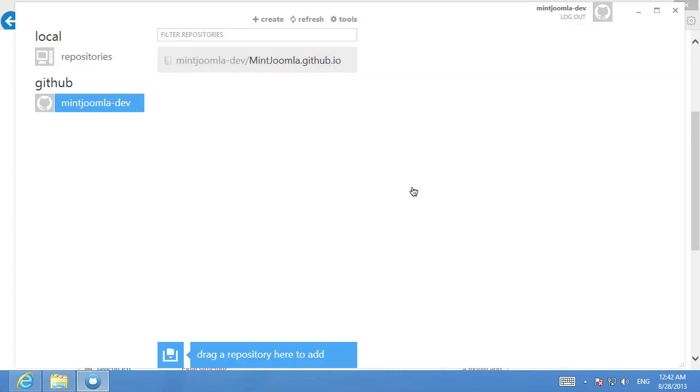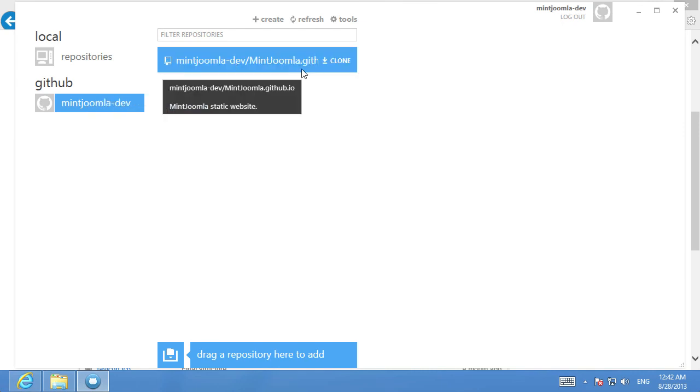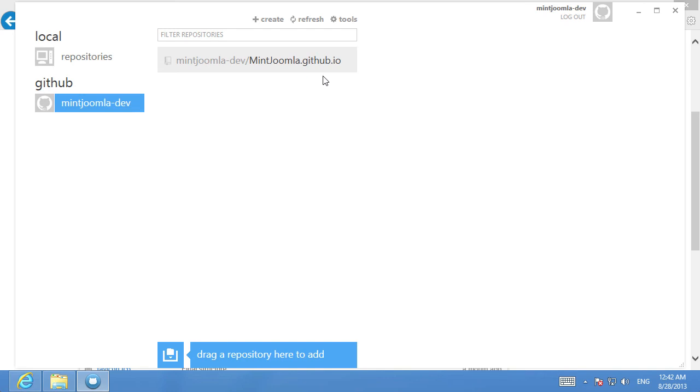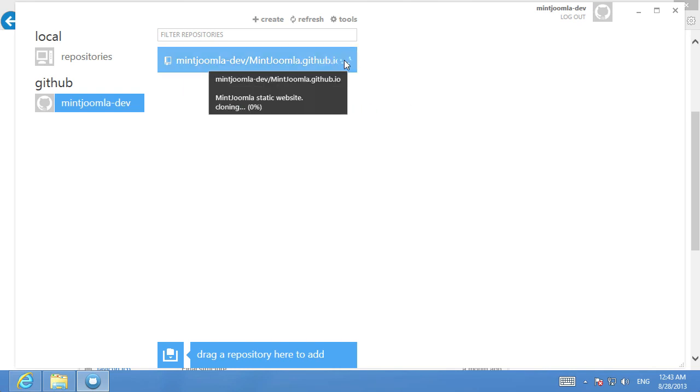Open and configured GitHub for Windows. You can see the username here. You click on your username and you can see the list of your repositories. This list contains your own repositories you've created and also the forks, the branches of repositories you want to contribute to. Go ahead and click the Clone button.